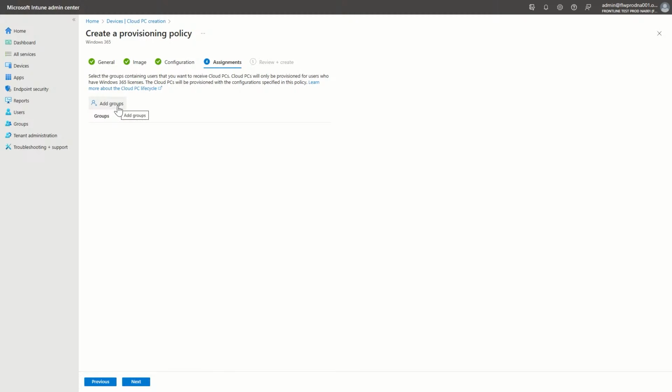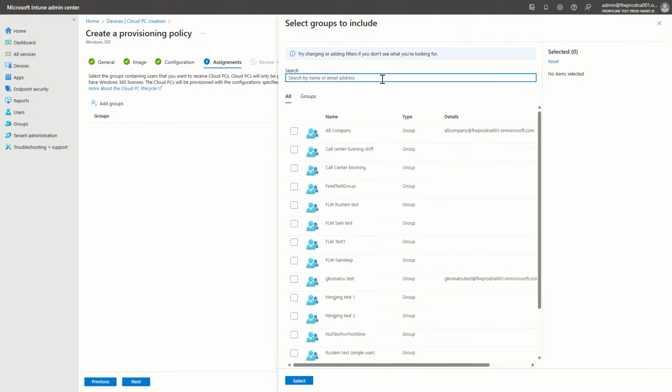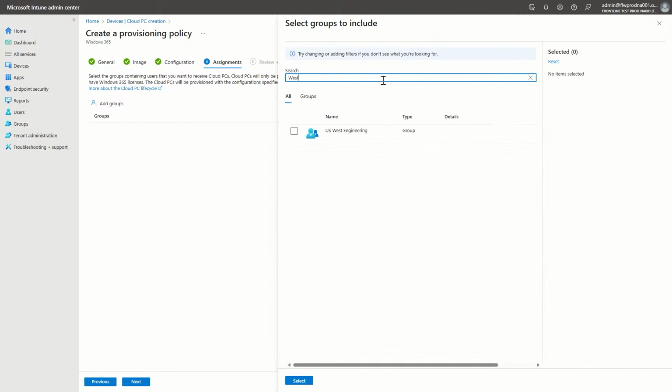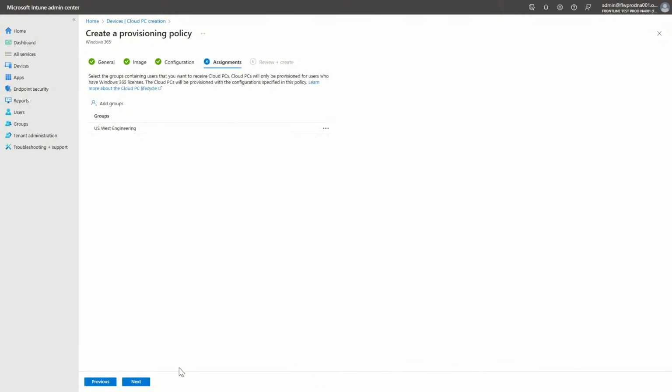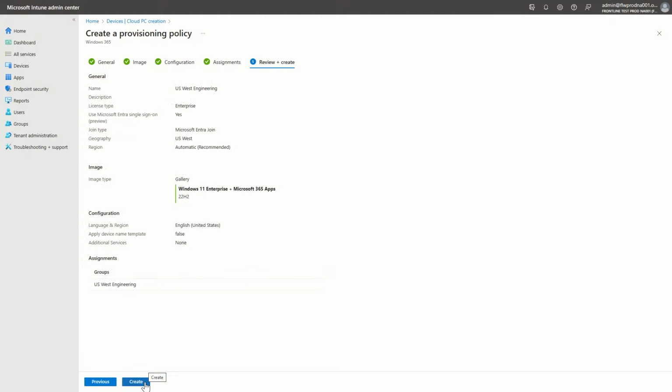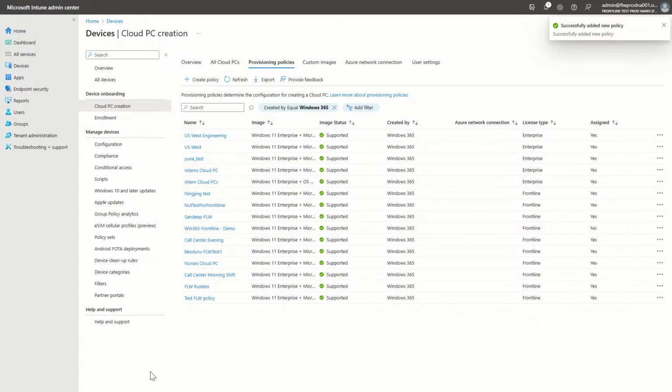Now we will be choosing the Entra group that you would like to provision the cloud PCs. We will select US West Engineering Group, and click Next. In this screen, you will check if all of the configurations are correct, and if you're good, press Create to start the provisioning.